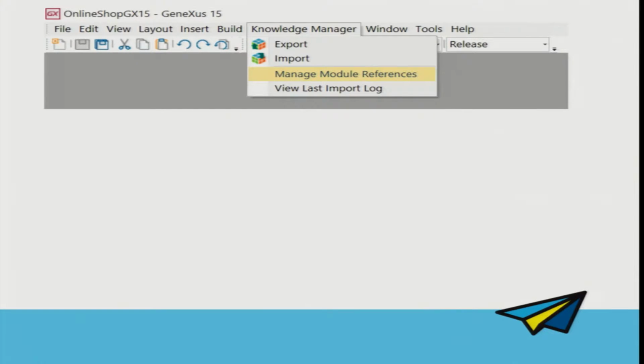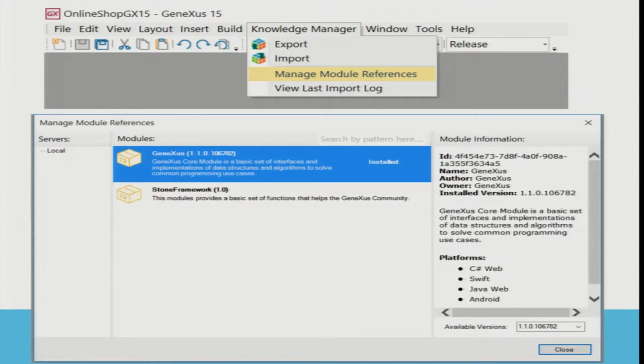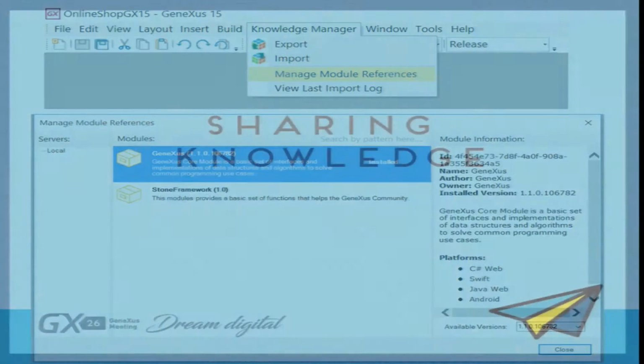So if we had to update the GeneXus module, for example, because a new version has been released or there have been modifications, we can do it from the GeneXus menu in Manage Module, and there we will see the dialog where we see all the modules that are available for the update. In this case, we have the GeneXus module and the Stone Framework module which we just created and which can be updated here in this KB.